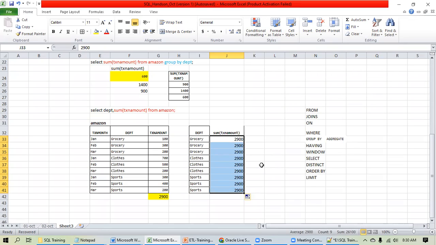The engine will be confused here or not? Yes. So when the engine is confused, what will it do? It will throw an error message. That's all. Give error. Got it?